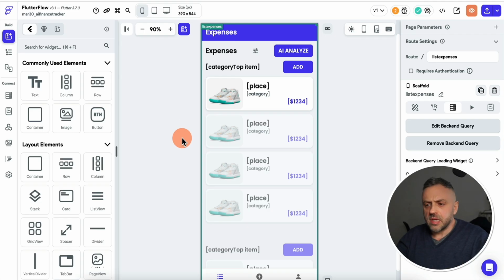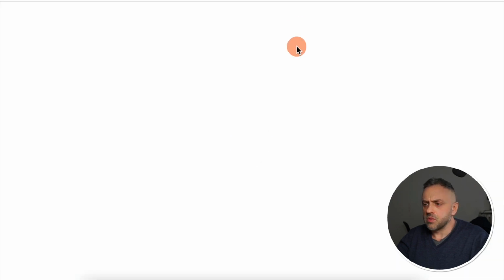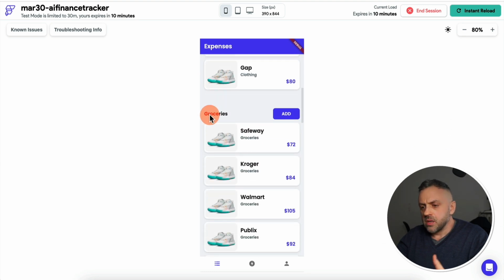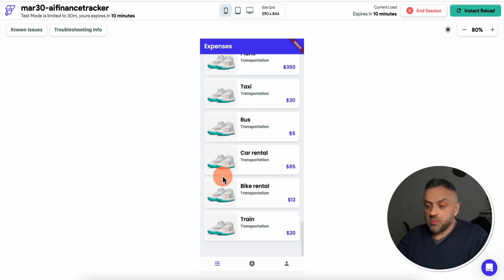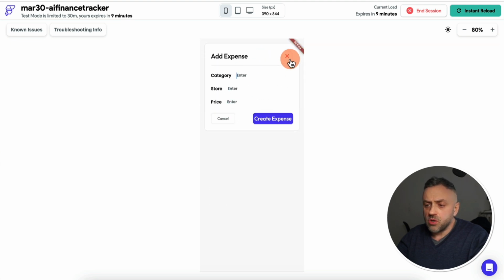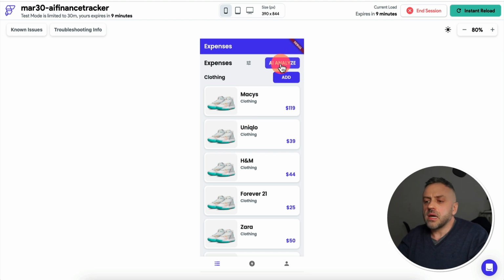All right, so here I am inside of FlutterFlow. I'm going to go ahead and start a test environment. I already have one. We're going to reload this. All right, so here's the app. What's cool about it is that you can view all the things that you spent your money on, and it's categorized by categories. Here we have all of clothing, groceries, entertainment, food, transportation, and that's it. All in all, around 30 items here. And you can easily add a new item if you wish by clicking that button and filling out these fields. But the star of the show is this AI Analyze button.